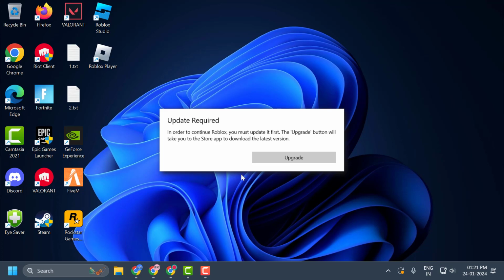Today we are going to see how to fix the issue with Roblox. You got the error, you must update it fast. The upgrade button will take you to the store and then you need to update, or it is forcing you to update the Roblox as you are not able to inject or exploit.